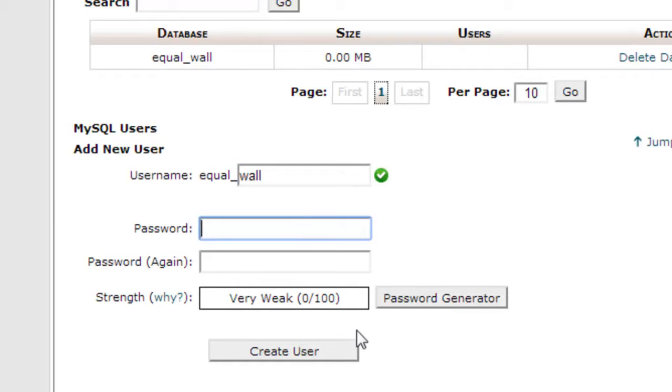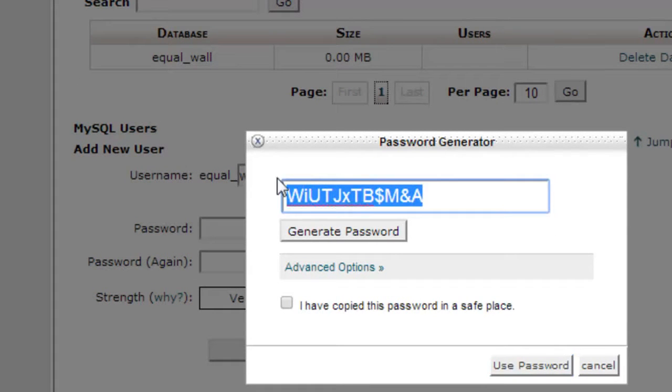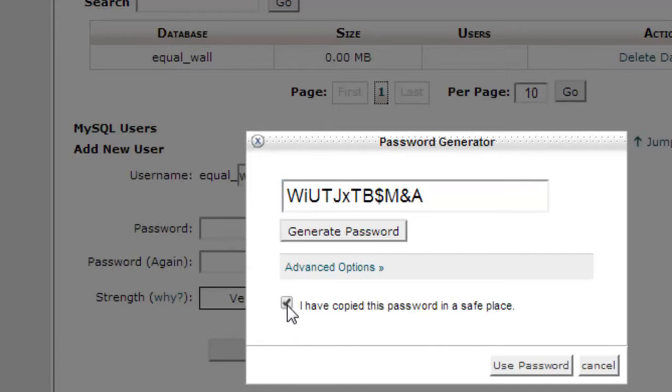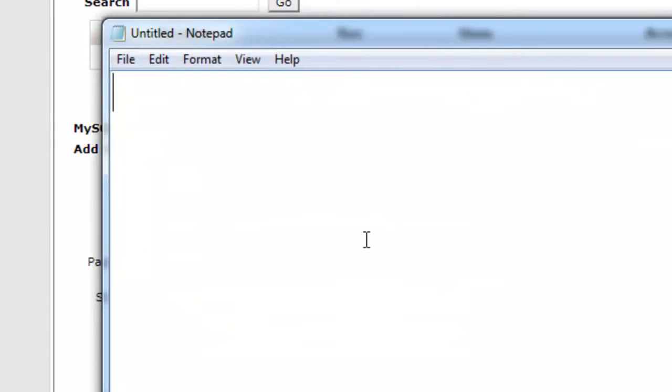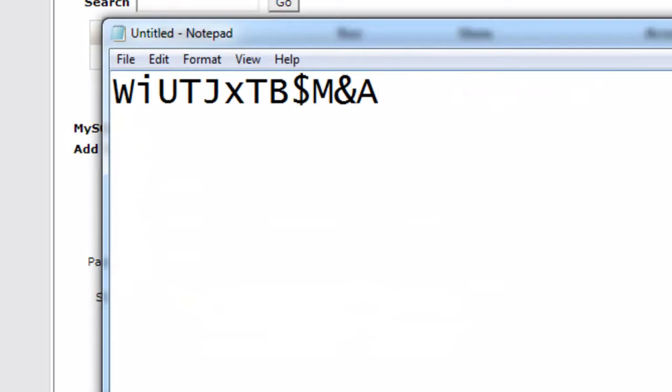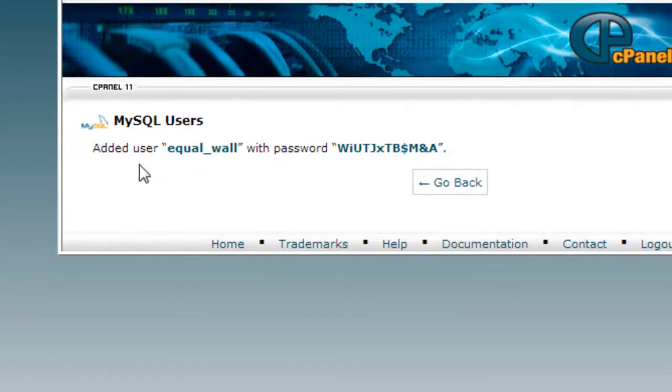In the password, you can create any password, but I recommend using the password generator to generate a very strong password. So I will just click it. You just copy this password and click I have copied this password in a safe place, and use this password. So this password will be used. Now we will save this password here so we can use it later on. So just click create user, and this user will be created. Click it, edit user with the password, and go back.